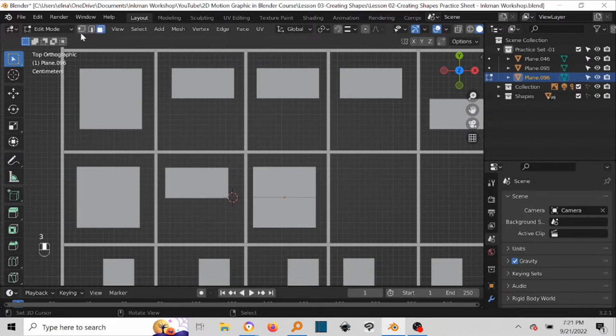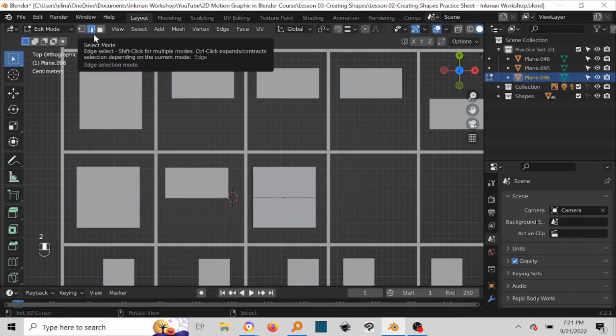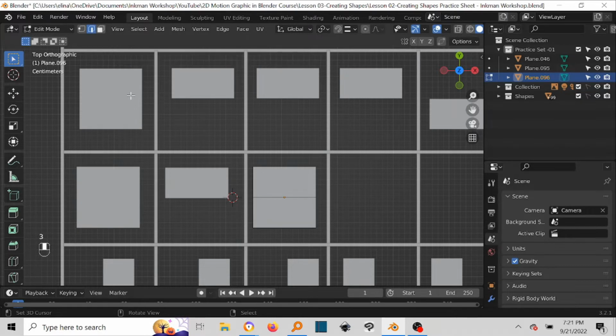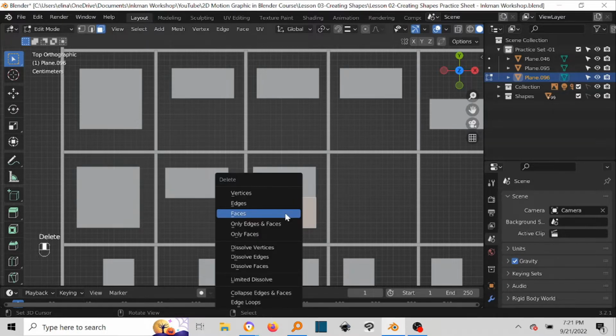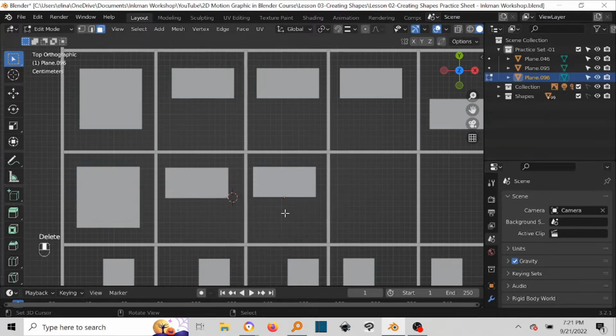So it's 1 for the vertex select, 2 for the edge select, and then 3 for the face select. Now come to this face. I want to delete this face. Remember, we are creating this shape. So I right click and I delete that face. I press delete and then faces. All right, that is it. So that is it for that face.